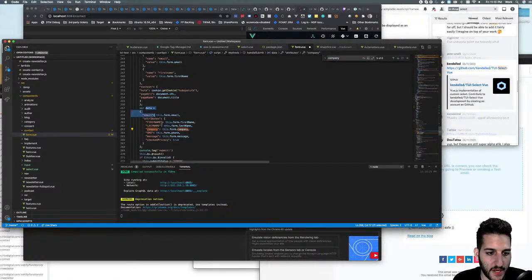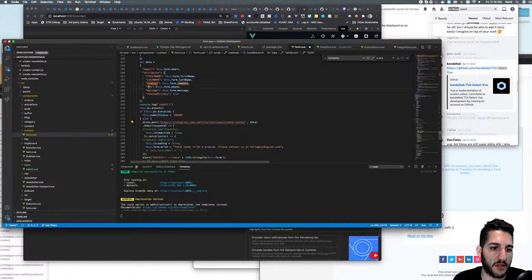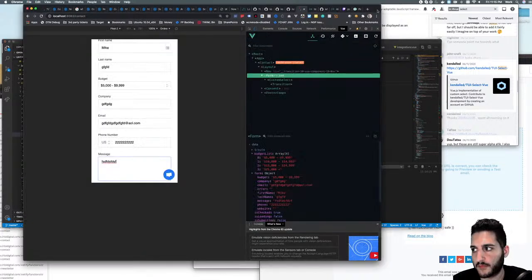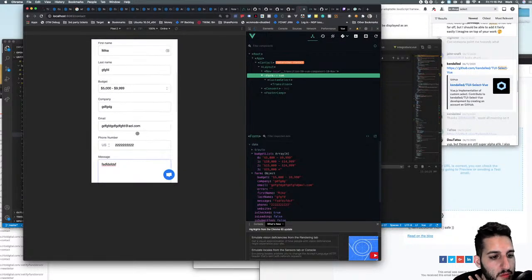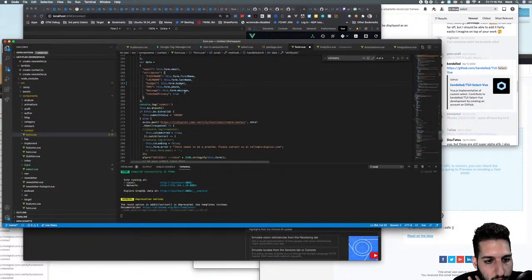So this block of data here is going to my endpoint, and my endpoint is creating a context. So I'm actually going to change company to budget because I just added budget. So this is going to send that. I think this is too many fields. Yeah, company needs to go. Message can stay. Yeah, that's good.